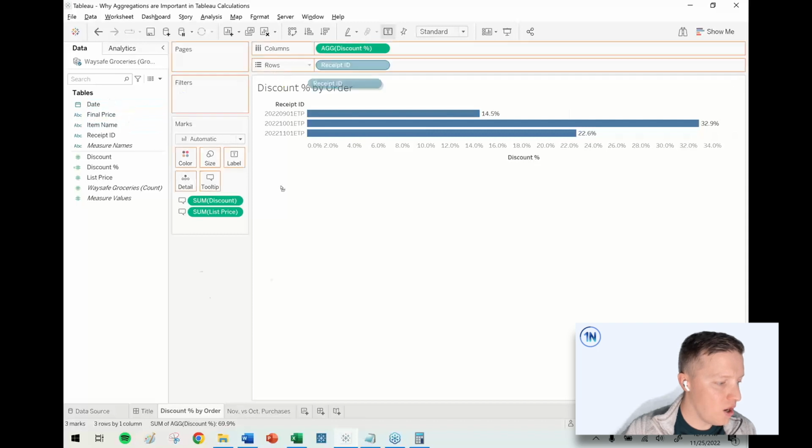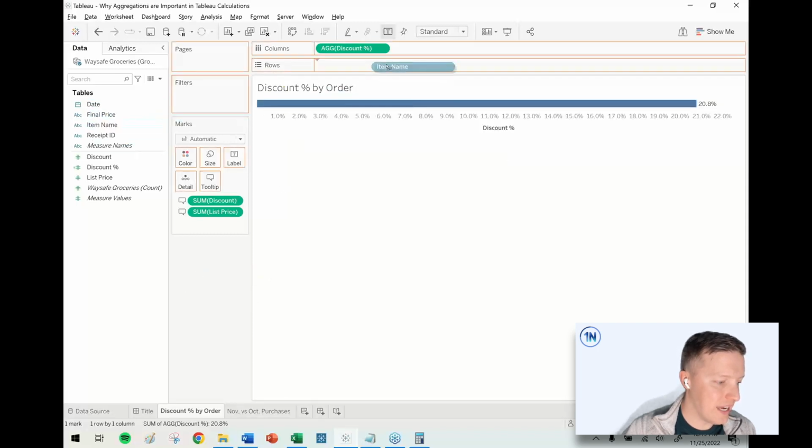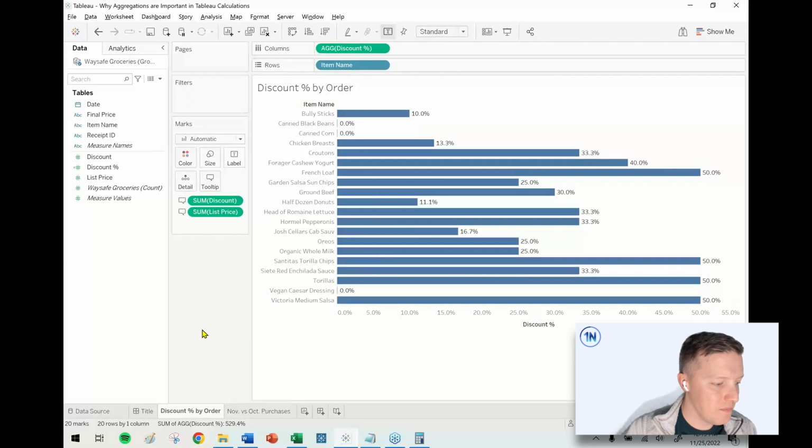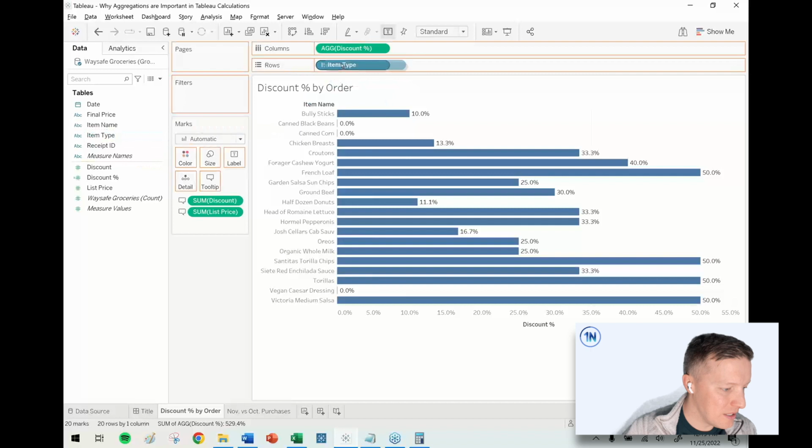What if I say, oh, actually, I want to see a breakdown of discount percentages that I got by different types of item names? Oh, well, that's a little different, right? I can see French loaf was 50% off, but canned black beans was 0%. Or, let me set this back to a live connection because I've added a column. What if I want to see the breakdown by item type?